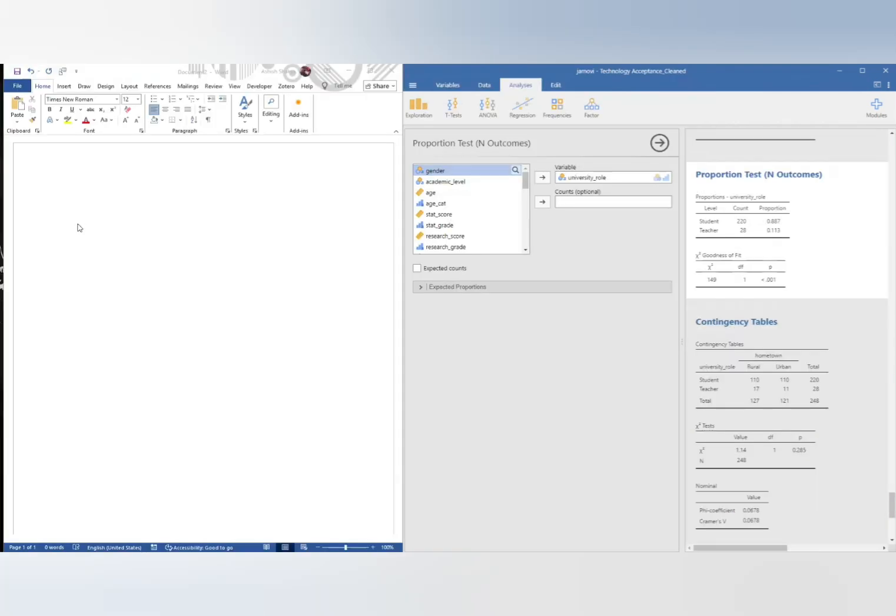Okay, so now I'm going to show you how to interpret the result in a Word file. Here I have the Word file, and here I'm using the Jamovi app. Now first let's write the title over here. That is chi-square goodness of fit test. Okay, so this is the title that I've written. Now let's write the variable. For the variable, we are going to use university role.